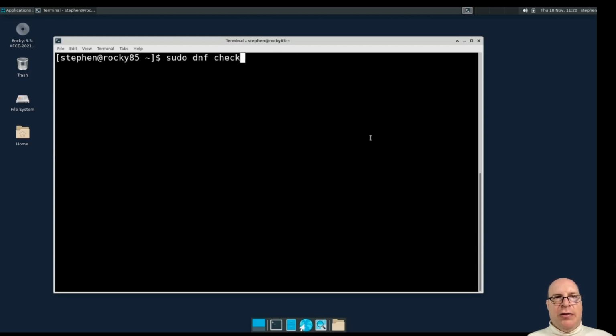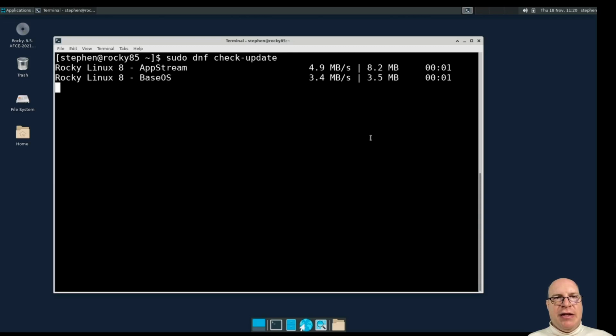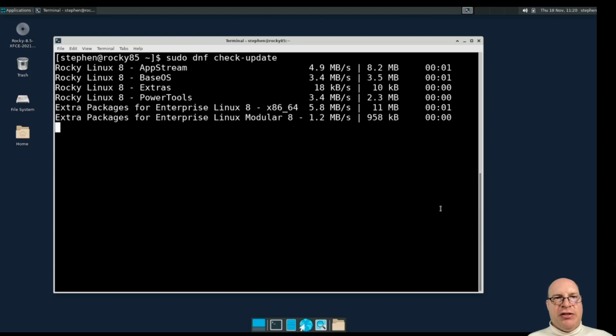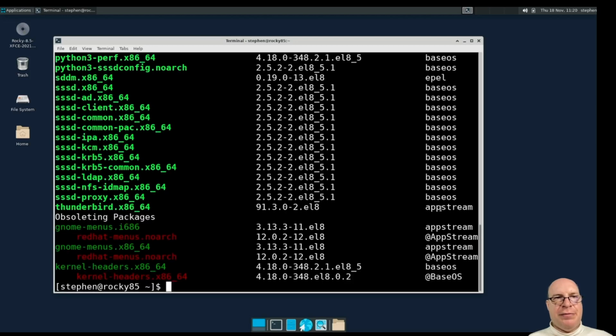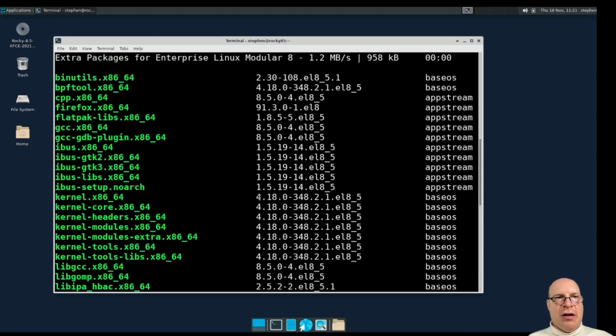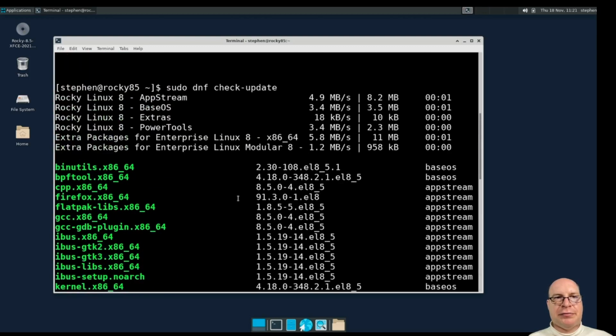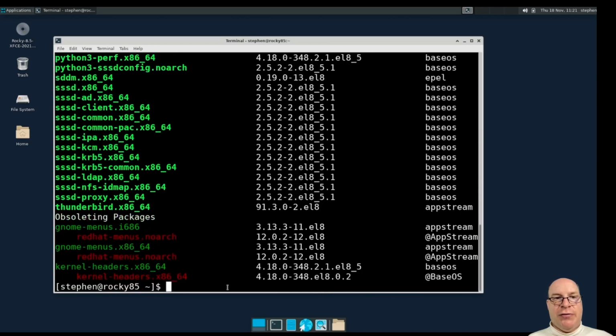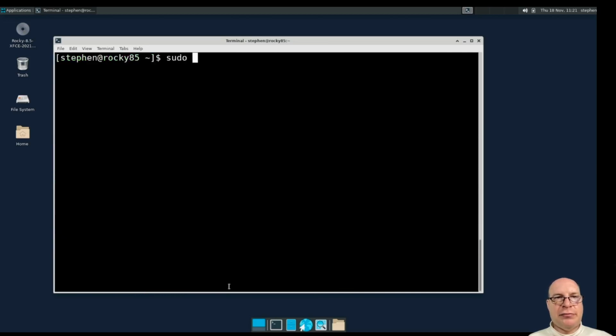All right, so let's sudo dnf check-update. So it has the AppStream repos, baseOS, extras, power tools, and extra packages for enterprise Linux as well. Cool. So this is what it wants to update. All these packages, including the kernel. Looks like we got kernel patches already, even though this was just released a few days ago. Very nice. It's under active support.